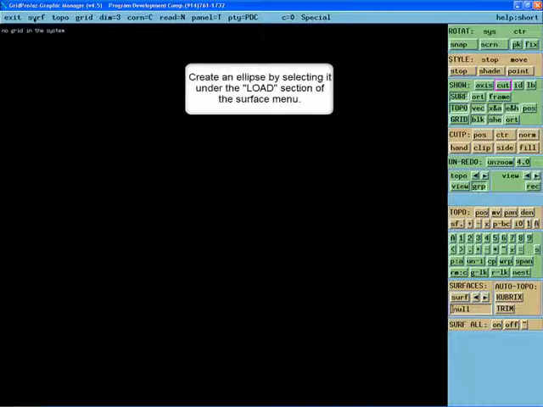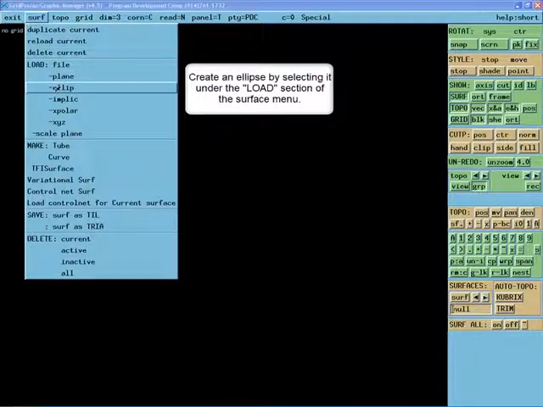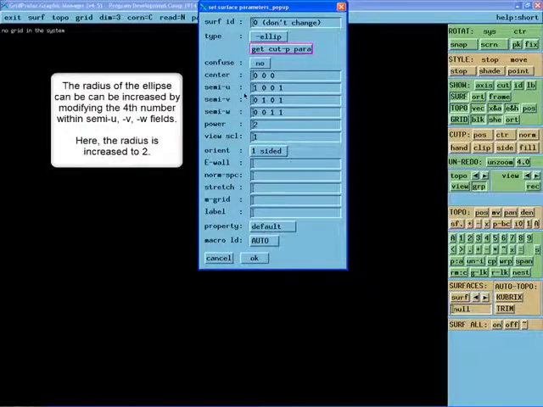Create an ellipse by selecting Load Ellipse from the Surface menu. The radius of the ellipse can be changed by modifying the magnitude of the semi-u, v, and w vectors.